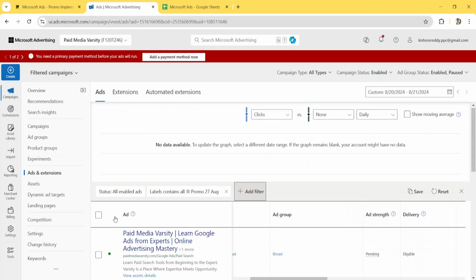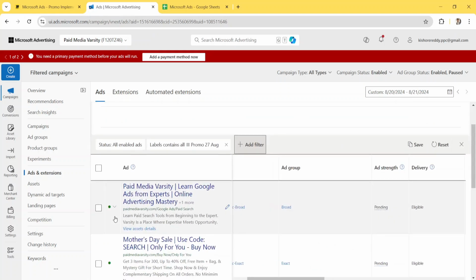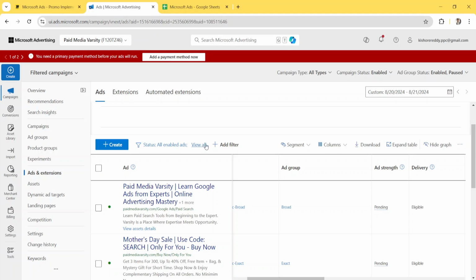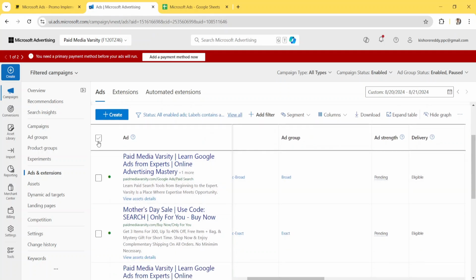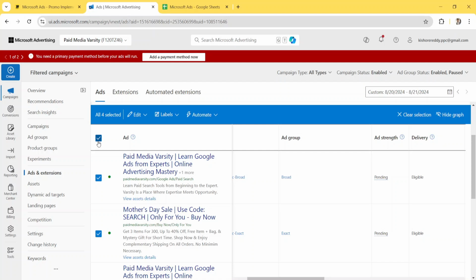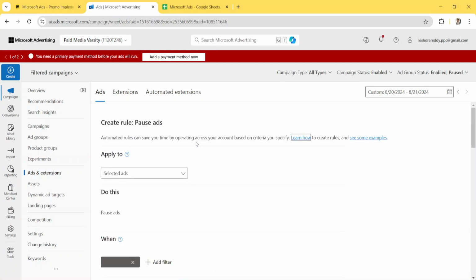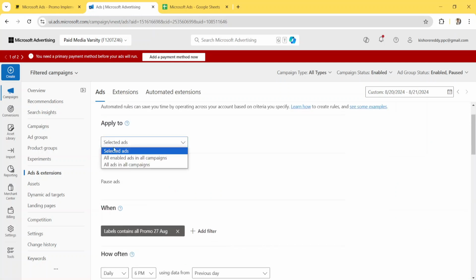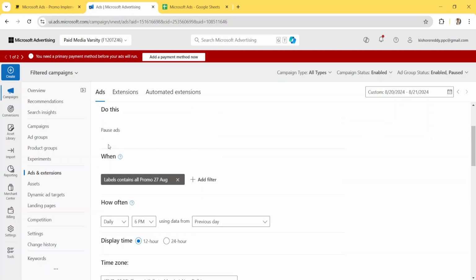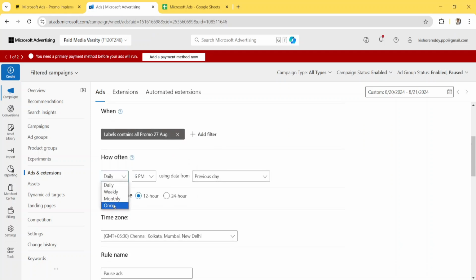For implementing the rules in Bing ads, we have to select the ads, right? Here we have selected the label. Now I will select these ads. That means whatever ads are present in the selected label will be selected. You see here 4 ads are selected now. Now you have to go to automate, right? Here you need to choose whether you want to pause the ads or enable the ads. Here we want to pause the ads. Just click on pause, and here you have to select the selected ads only, okay, because we have already selected them in the previous step. So pause ads only, and here it is only once, right?